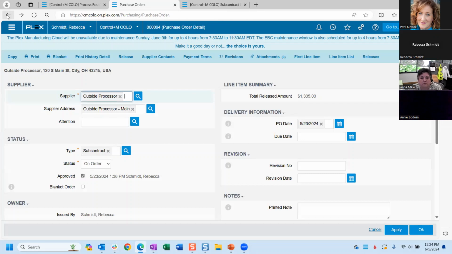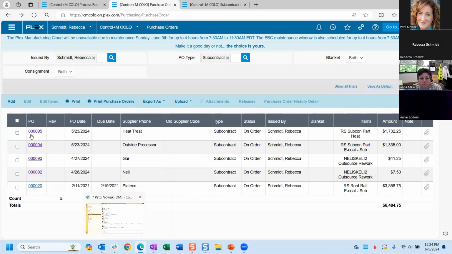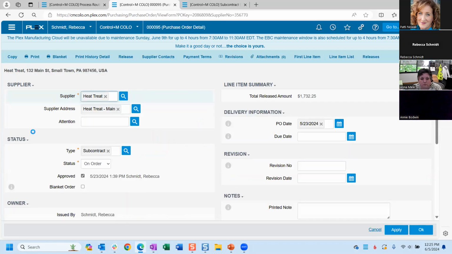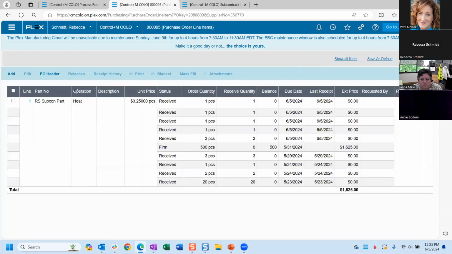Let's back out to 95 for heat treat. And again, on the heat treat, we can see the type is set to subcontract, and that has all the flags that it needs. It's set to on order. We go to line item list, make sure we have that RS subcon part. Here it is, operation of heat. We have some open releases. That's perfect.